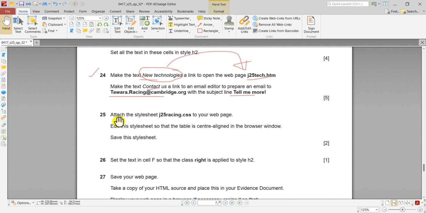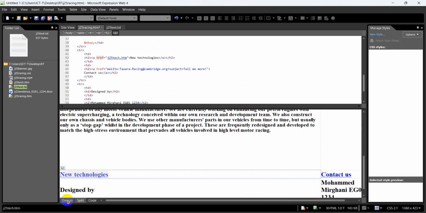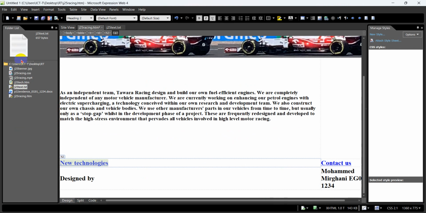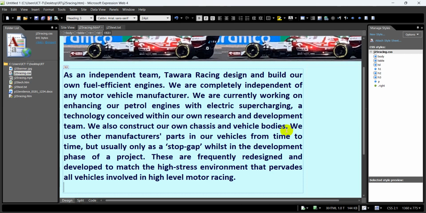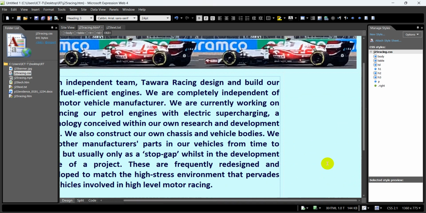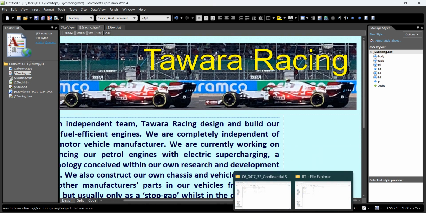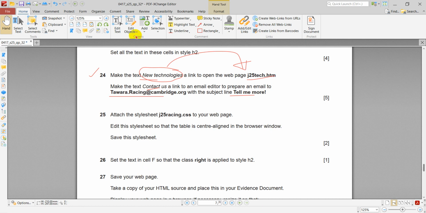Then he said, attach the style sheet J25 phrasing to this web page. So we're going to make sure that the style is going to be applied on this. So go here, and this is our style. So you want to attach it to this web page, you just drag and you drop it here. So directly your style is going to appear in your page. So we're done with this one as well.